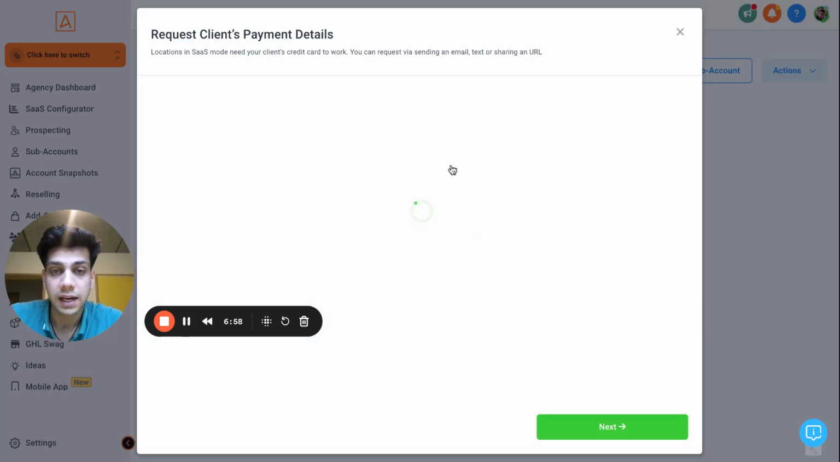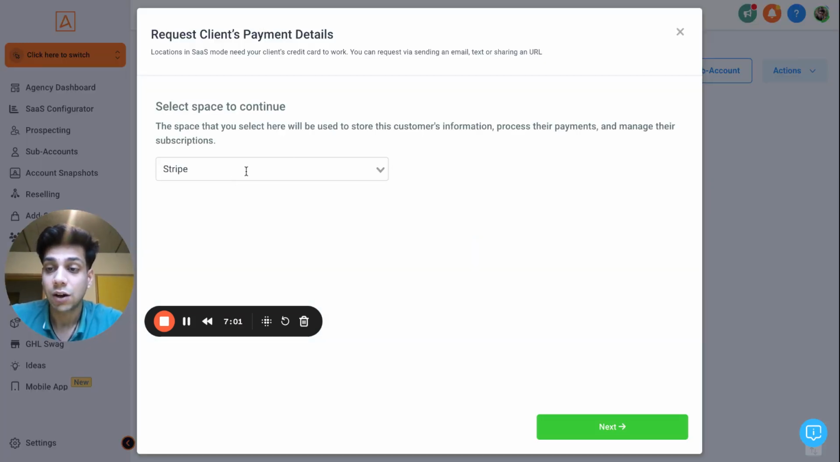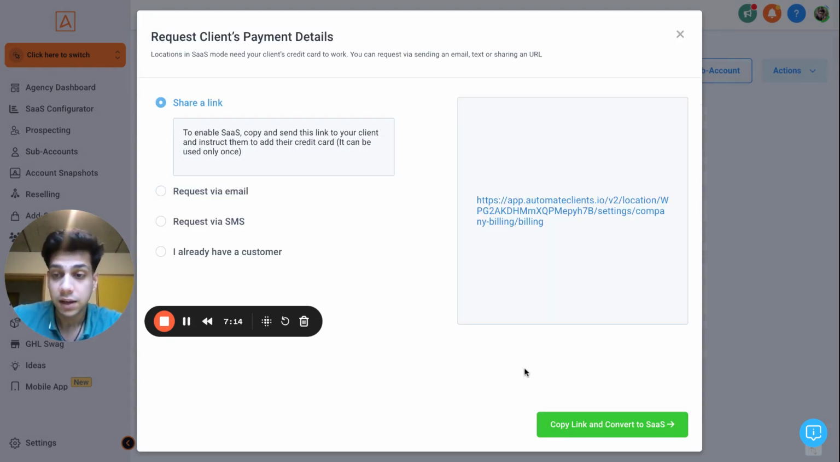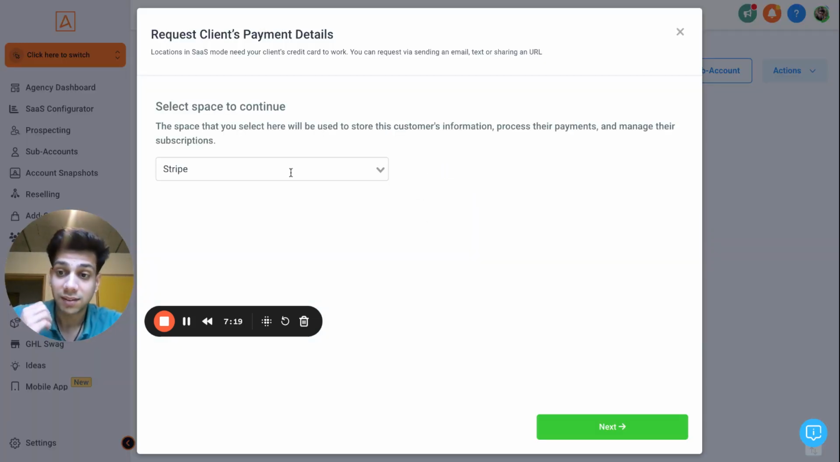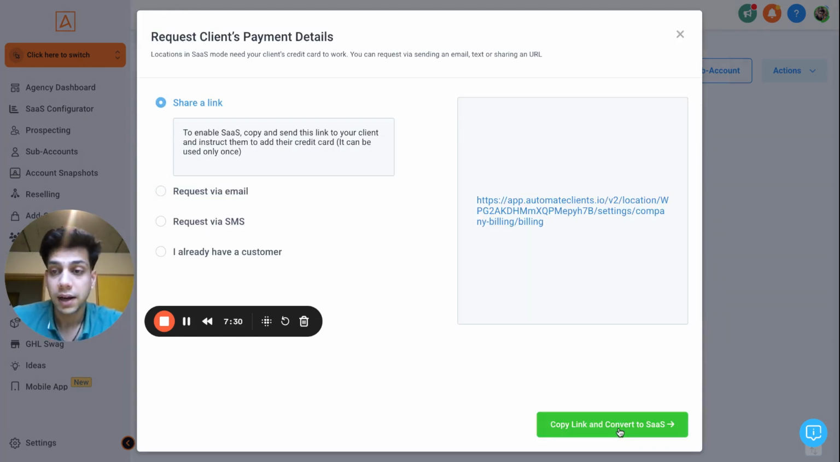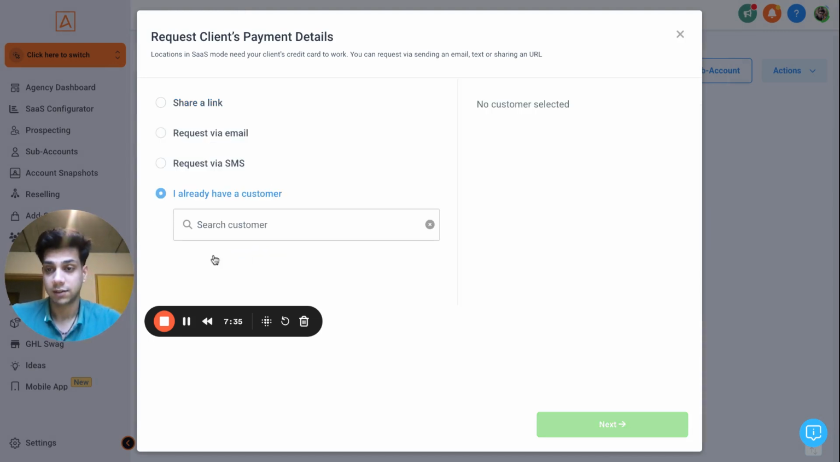From here, I click on enable. Once I click on enable, you will click on this drop down, and in this drop down, you will see the name of your sub account in which you have that SaaS product. You will choose that sub account. Once that is done, you will click on next. Very important. On the previous step, I'll show you again. Here from this drop down, you will select the name. Once you click on this drop down, there will be the name of the sub account on which you created that SaaS product. You will choose that SaaS product. Once that is done, you will click on next. And from here, you will go to the option I already have a customer.